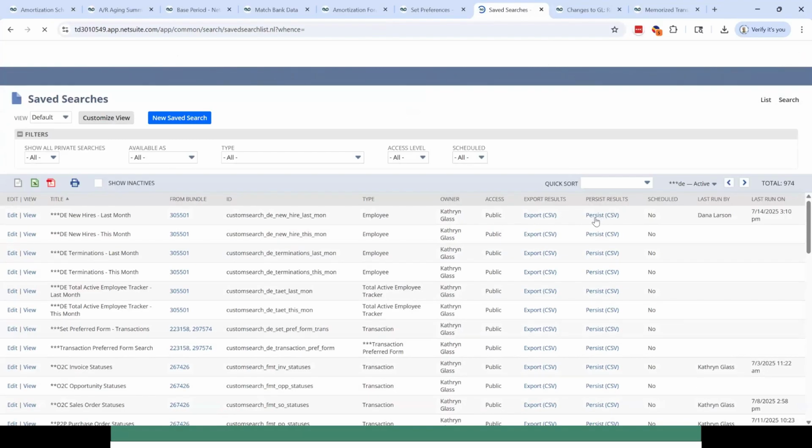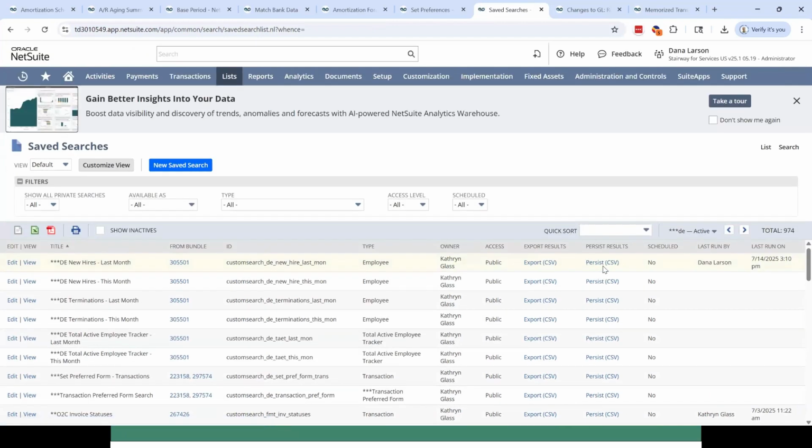right here, persist results. You can click on that and see, because if you're running a report and it's taking too long to render, it'll give you an email that says it'll email it to you, or you can come out here and look at the results of that search. So let's see what happens. I'm not sure if it'll do it.